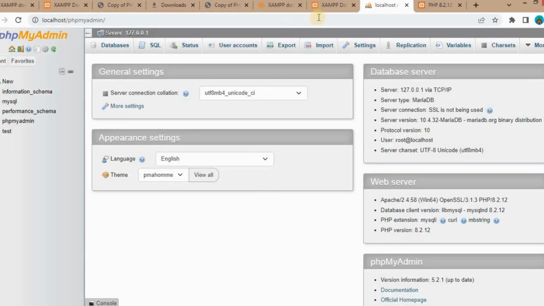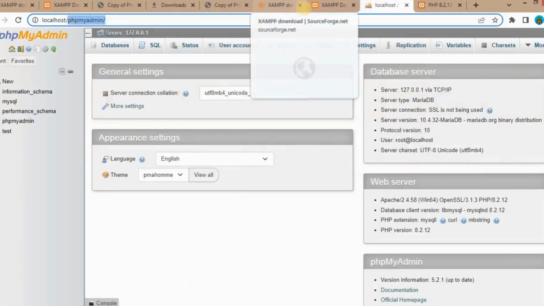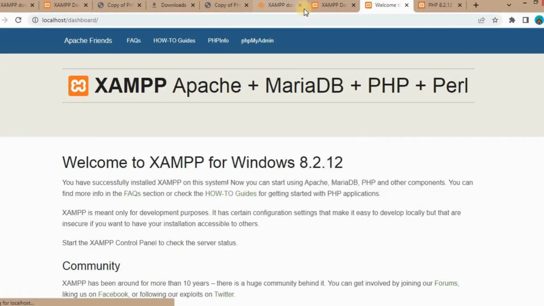So you can access your XAMPP homepage by going to localhost. And if you are able to see this page, it means your XAMPP is installed correctly. In the next tutorial, we will set up Visual Studio Code to write our first PHP program and how to run that program. That's it from this tutorial on installing XAMPP on Windows.